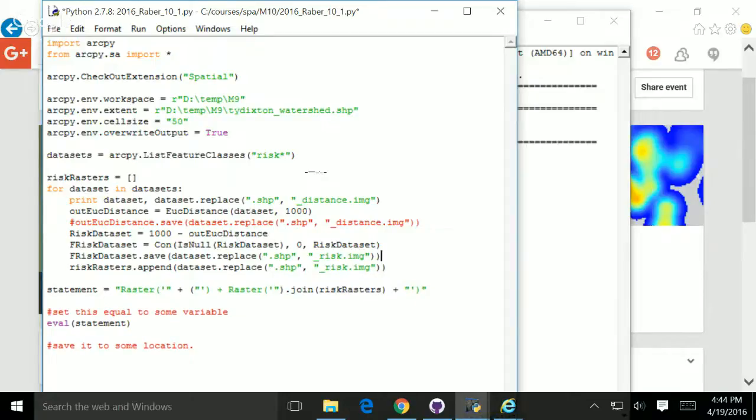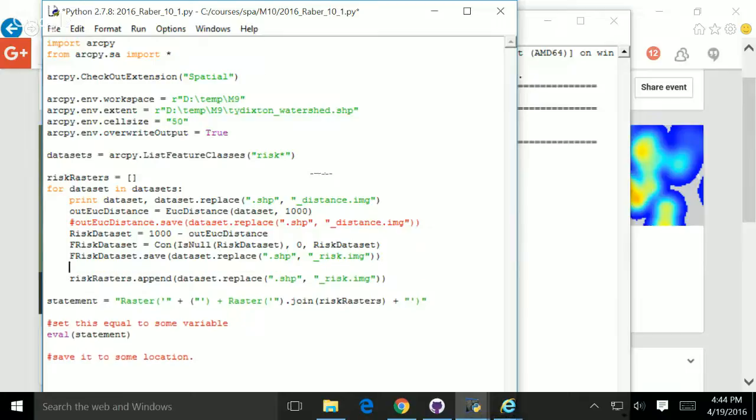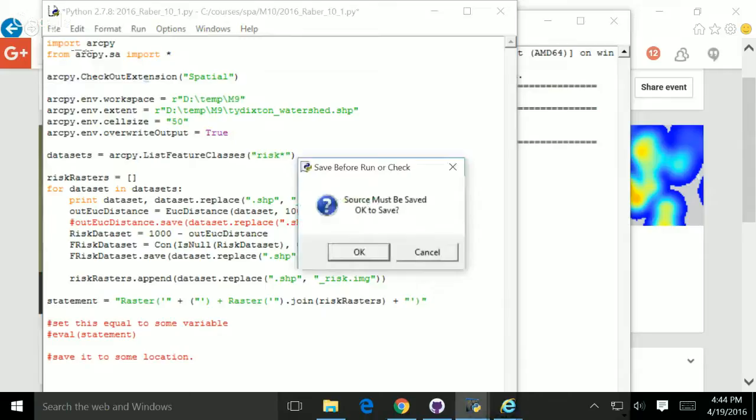All right. Let's run it up to that point and see what it does. I'm going to comment out this eval statement right here. I'm just going to comment that out. I'll run this guy.